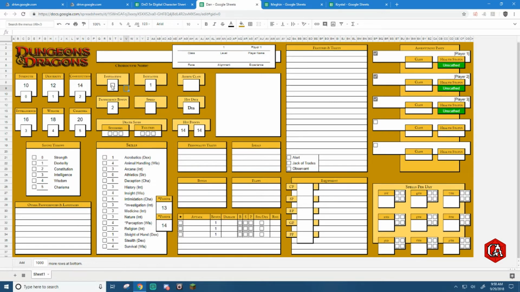Moving on to inspiration, you see that it's just a simple checkbox. So if you have it, you have it. If you don't, you don't. Moving on to the initiative, you'll see that it actually has a formula. So you're not going to want to put this in yourself. This is actually dependent on your other skills. So if you leave it normal, then you'll see it just pulls your +1 modifier bonus from dexterity.